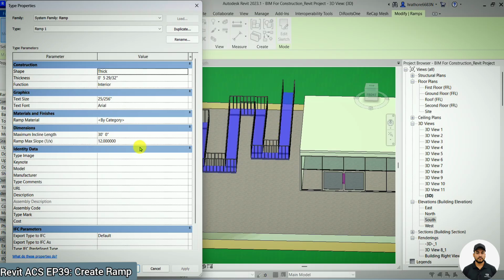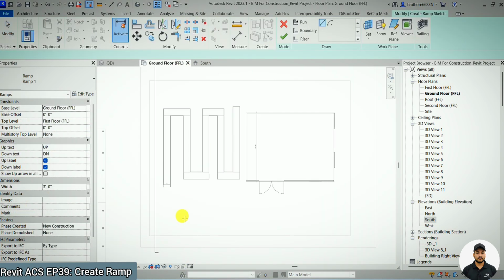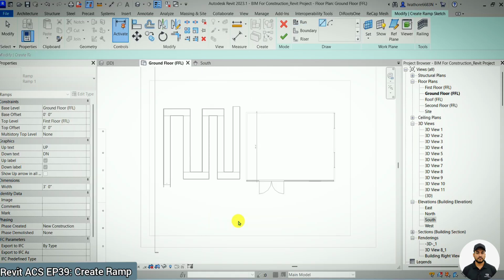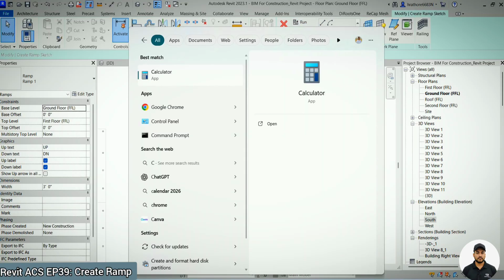So here as you can see right now we are having a 12 unit slope, and when we started drawing this ramp from here, once we clicked on any one point, as you can see here it is showing 132 feet remaining. Why it is showing 132 feet remaining? Because if you go here, let's say in calculator, I will show you.